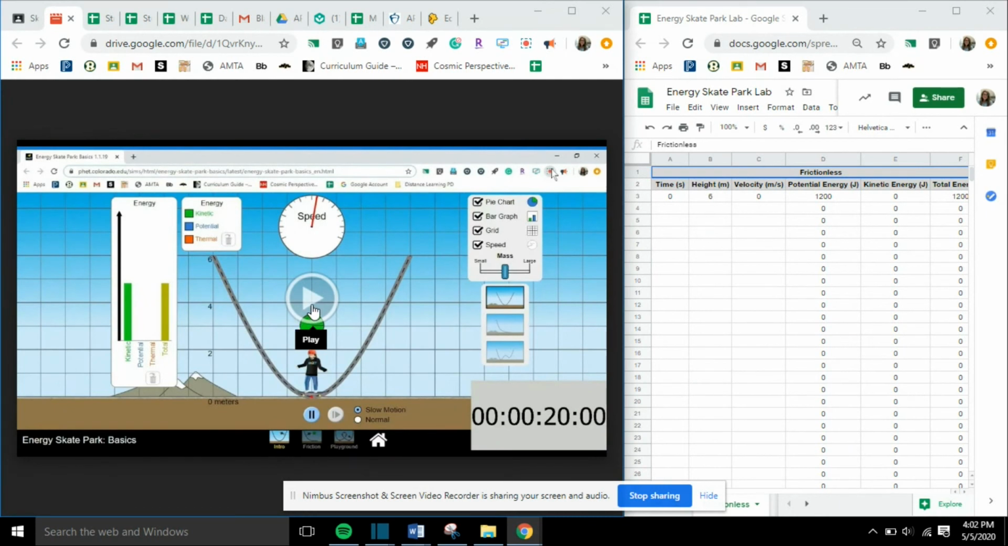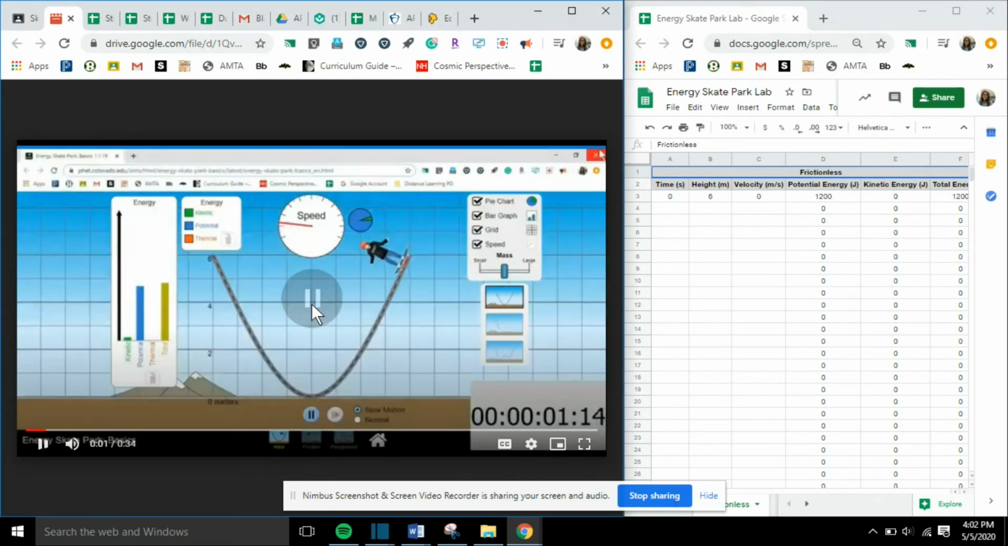So I'm going to go ahead and hit play here. So at the beginning, clearly before I start, I had a speed of 0, or a velocity of 0, a height of 6 at my initial time of t equals 0.